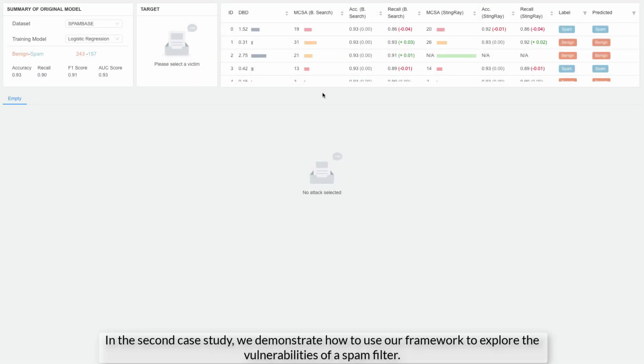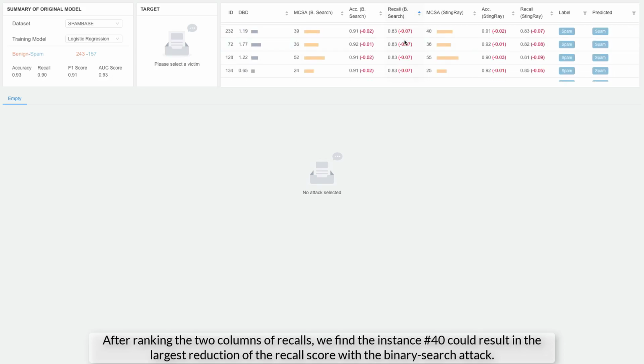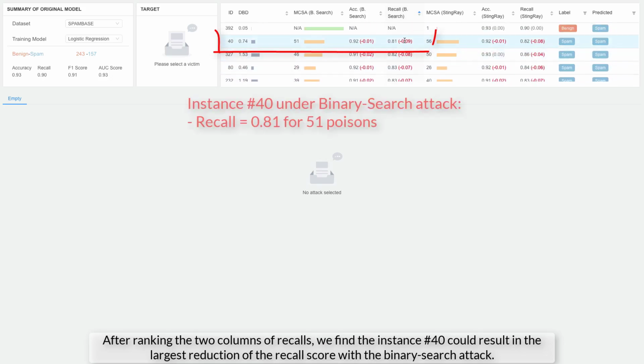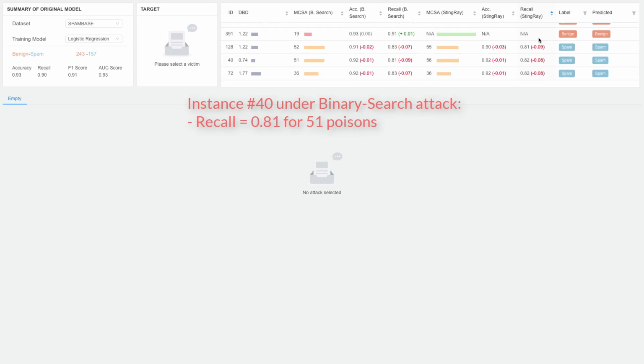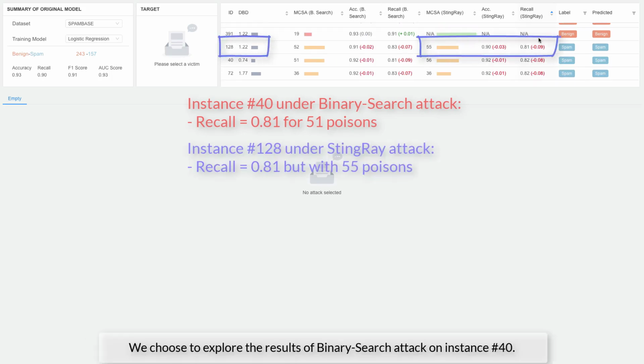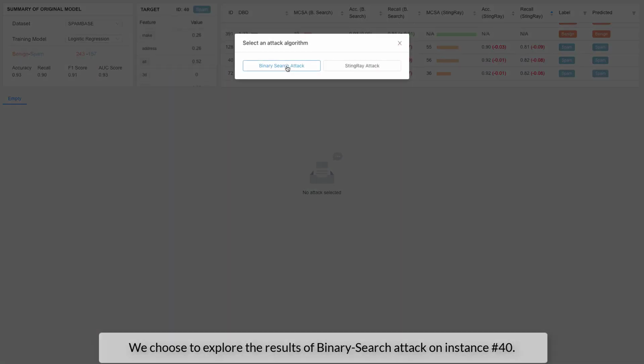In the second case study, we demonstrate how to use our framework to explore the vulnerabilities of the spam filter. For spam filters, the recall score is critical for measuring the performance of detecting true spam emails. After ranking the two columns of recall, we find the instance 40 could result in the largest reduction of the recall score under a binary search attack. We choose to explore the results of a binary search attack on instance number 40.